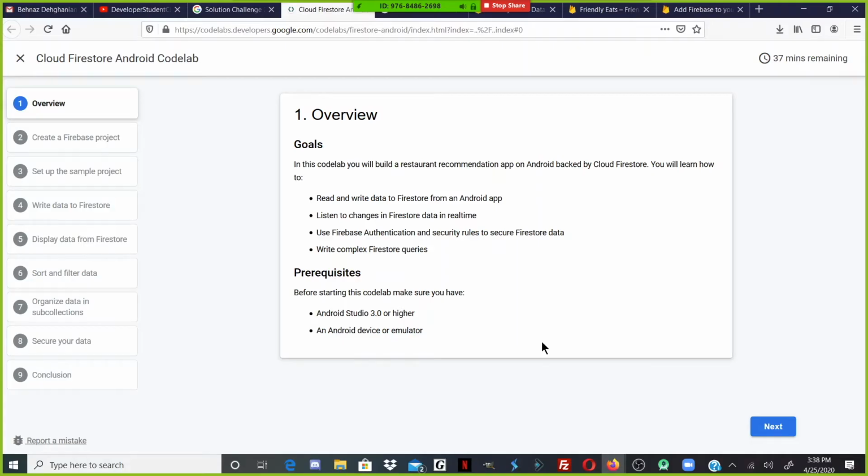All right, so here we go, starting at number 1. So here's the overall overview for this workshop. Goals: in this codelab, you will build a restaurant recommendation app on Android backed by Cloud Firestore. You will learn how to read and write data to Firestore from an Android app, listen to changes in Firestore data in real time, use Firebase authentication and security rules to secure Firestore data, and write complex Firestore queries.